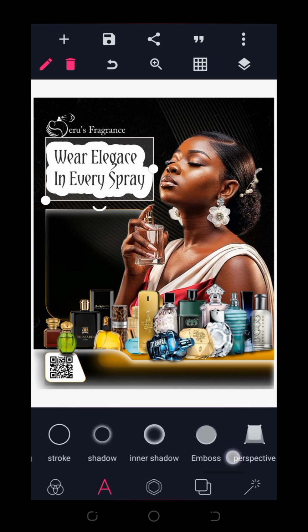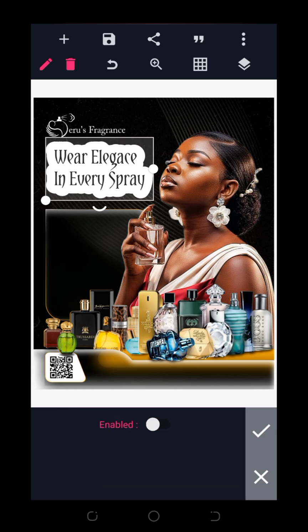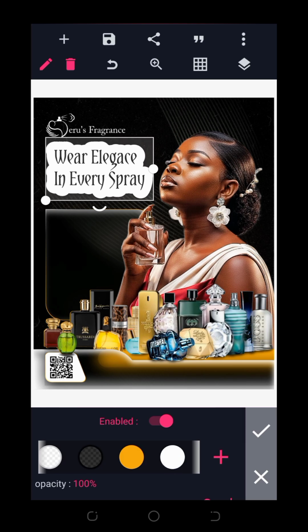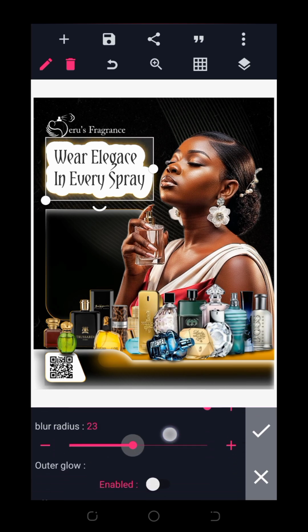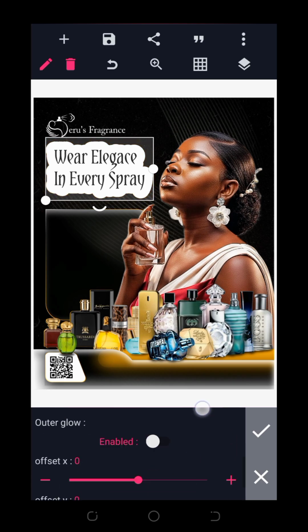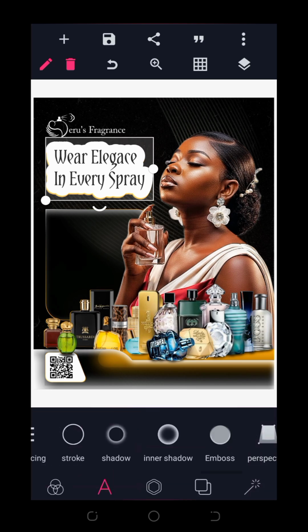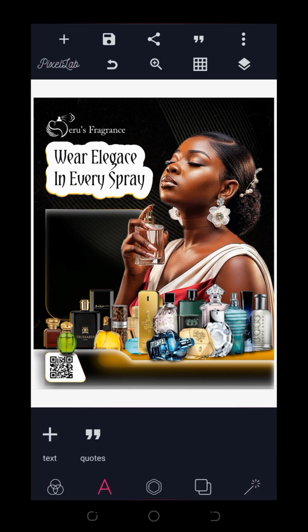Now, this wear elegance, this sales copy, I'll go to shadow as well. What I'm doing now is color balancing. I'm trying to balance the coloring. I'm going to select that same shadow effect, but then I don't want it to be giving me that neon effect. So I want to reduce the blur radius. Then my offset Y, let's leave it at -5 and offset X at +5. Perfect. That way, I'm trying to balance the colors and the view of the design coloring. And yeah, I think we are done with the design already.